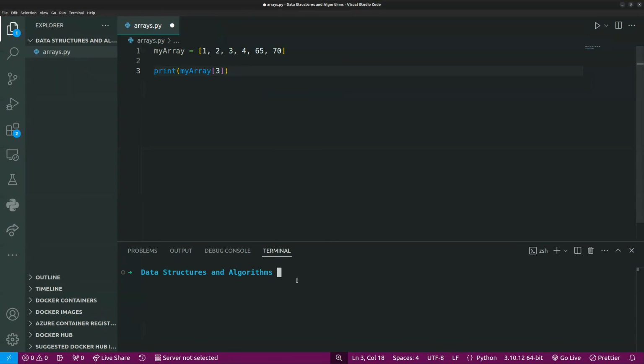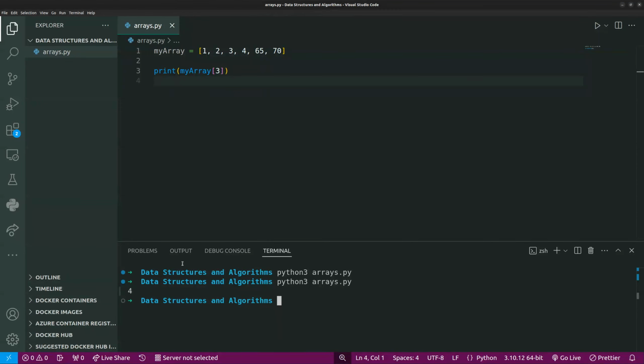Now we'll just quickly run our code. Just say python3 arrays. I haven't saved here, so we just need to save and run it again. See, we're getting the output, which is 4. And that is basically how you access elements in an array. Again, this follows constant time, which is O of 1.